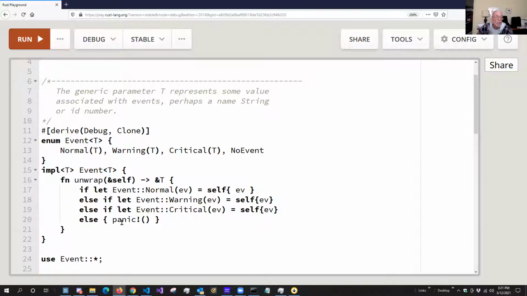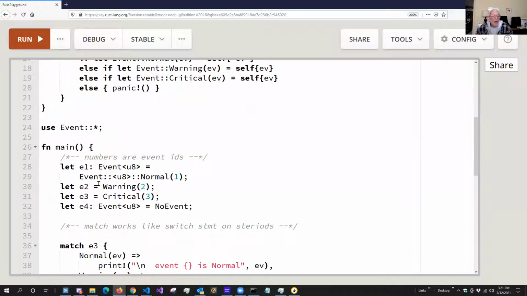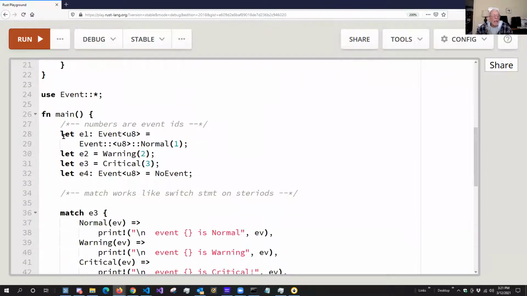Okay? So else if let warning returns self, event critical returns self. Otherwise, no event, panic, because I don't have anything to unwrap. So it's pretty much like the normal panic. And so now in main, let E1, and now let's run it.